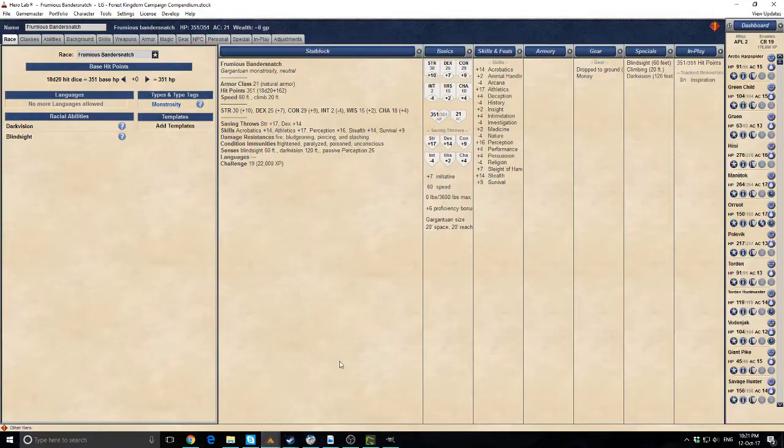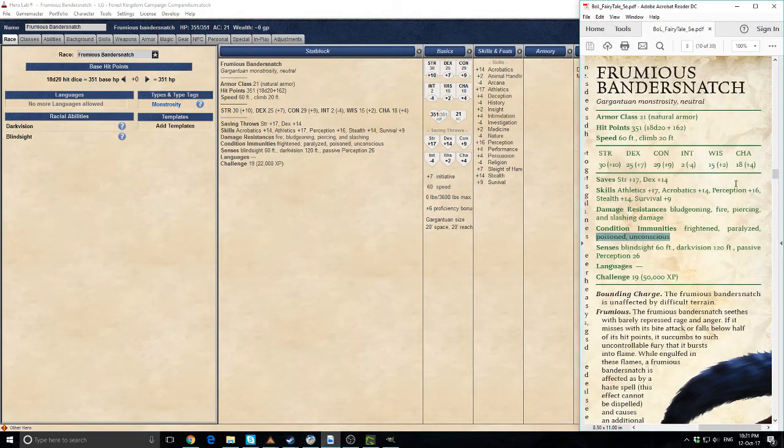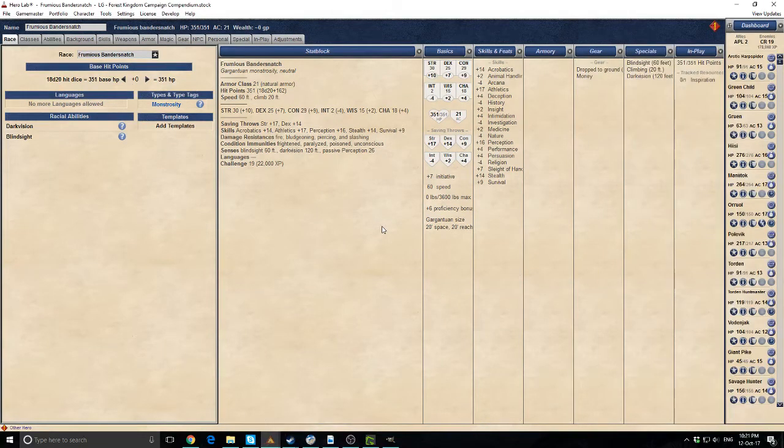So let's just check it and see what happened. Alright, so immunity is frightened, paralyzed, poisoned, unconscious. Blind sight 60, dark vision 120, so that's all worked. Perception is at 26. Now the XP is still off. So let's play around with that. I don't know. I've never done XP. This might be something I need to go away and figure out, to be honest.